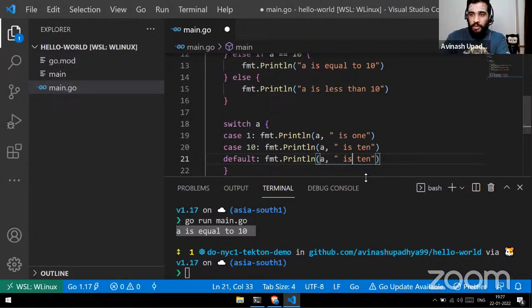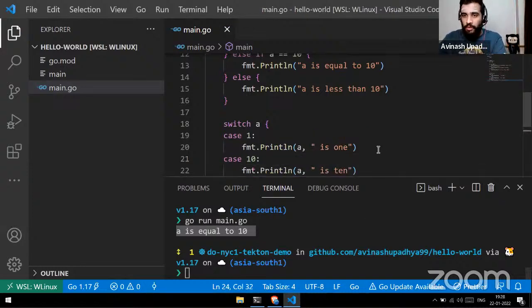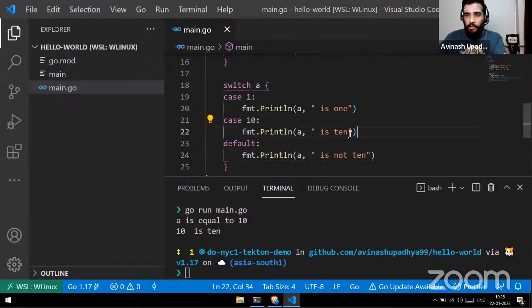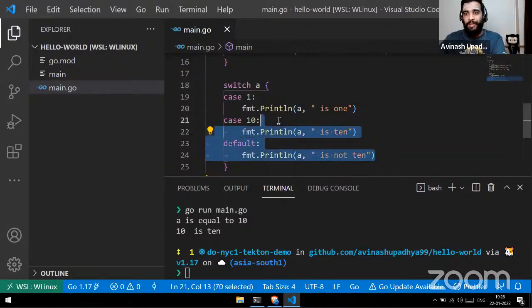A is not 10, maybe. Yeah. Okay. Now let's execute this. Okay, 10 is 10. That is, A is 10, right? This one was a match. So this statement was executed. So this is how our switch case functions, just like with a lot of other languages. But yeah, this is how switch case functions.